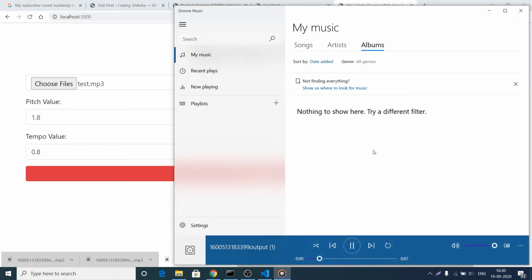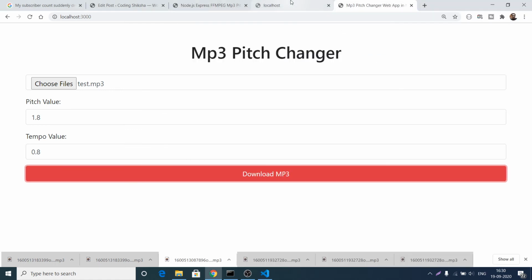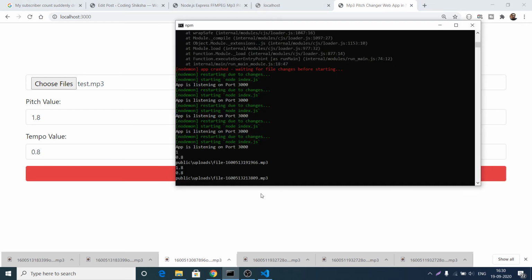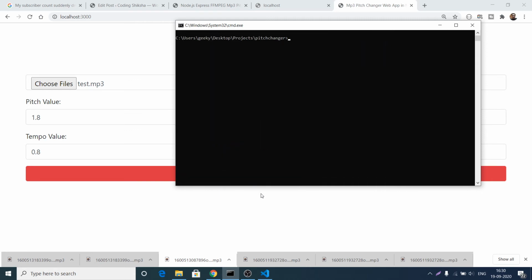Hello friends, this is a test video which is tested this pitch. So now you can see that this is a working application. Now to deploy to the Heroku platform, we need to first of all deploy this code to GitHub.